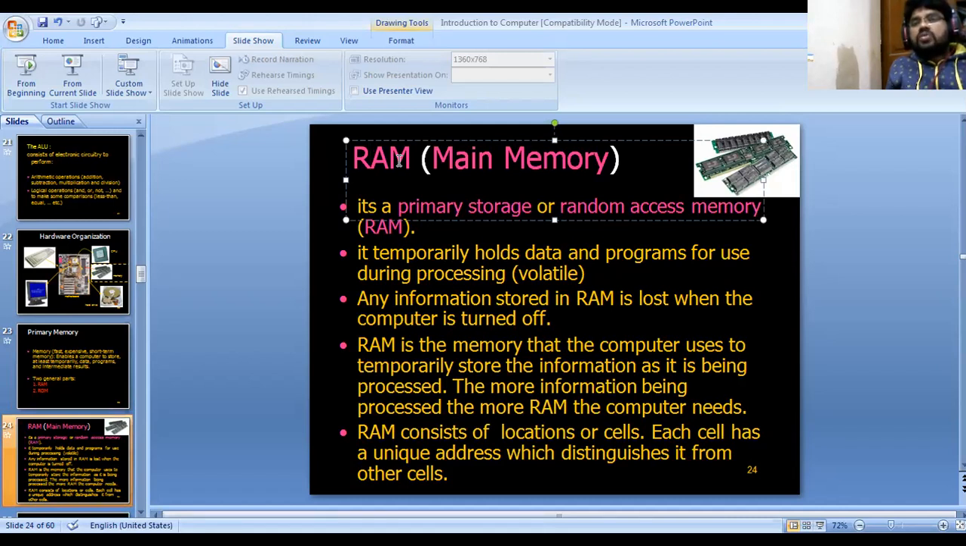For example, when you want to purchase a computer, they will ask how much RAM you need. That is primary storage. We need it to store some of our files. So that is primary storage, or random access memory. It temporarily holds data and programs for use during processing. So only when there is processing, it holds some data.